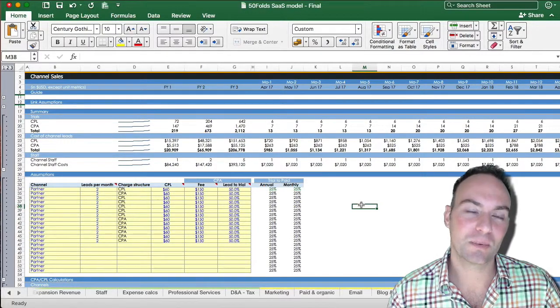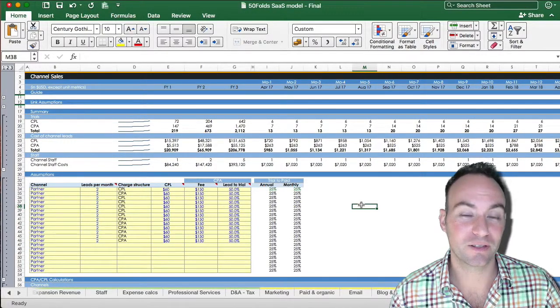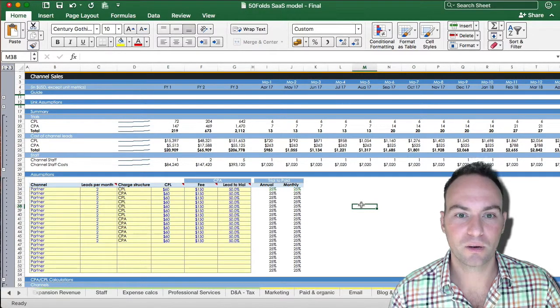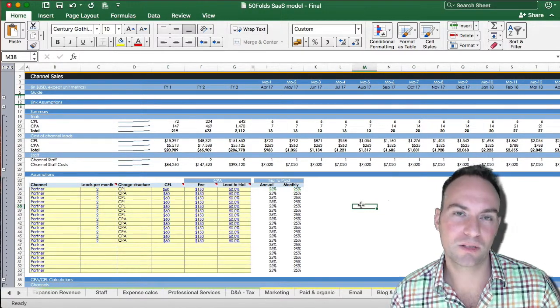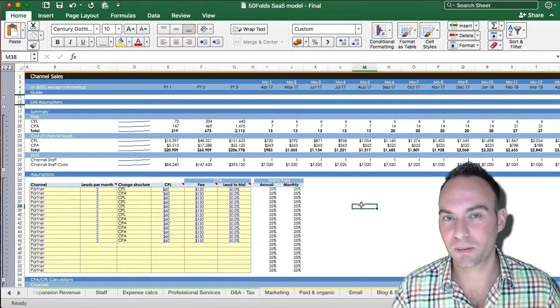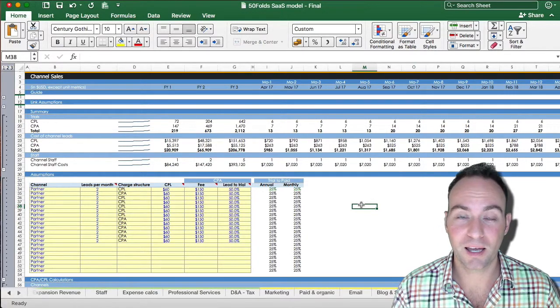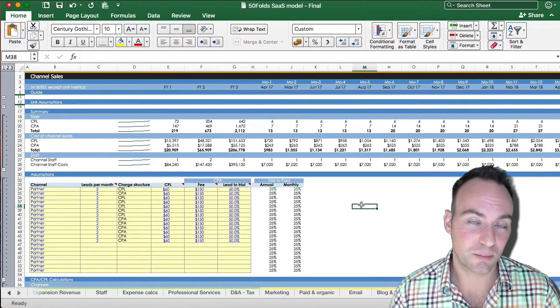Hey guys, now to finish up our marketing, the last sheet we're going to deal with is channel sales. So in this, there's one block of assumptions that you need to deal with in order to be able to do both CPA and CPL deals with channel partners.